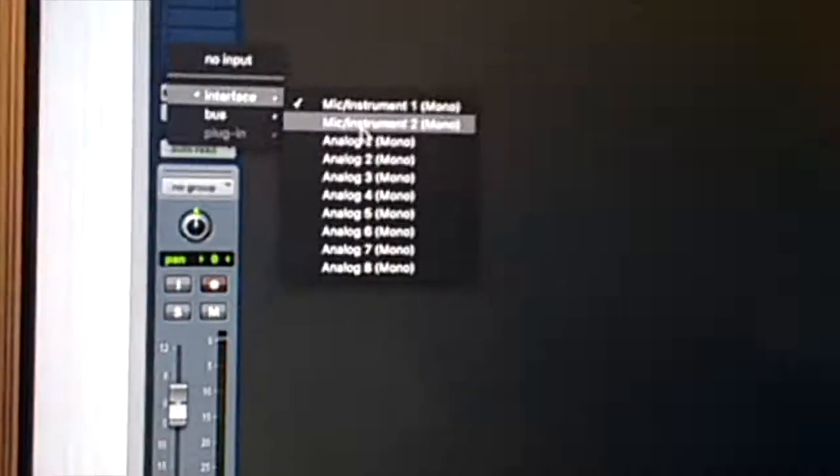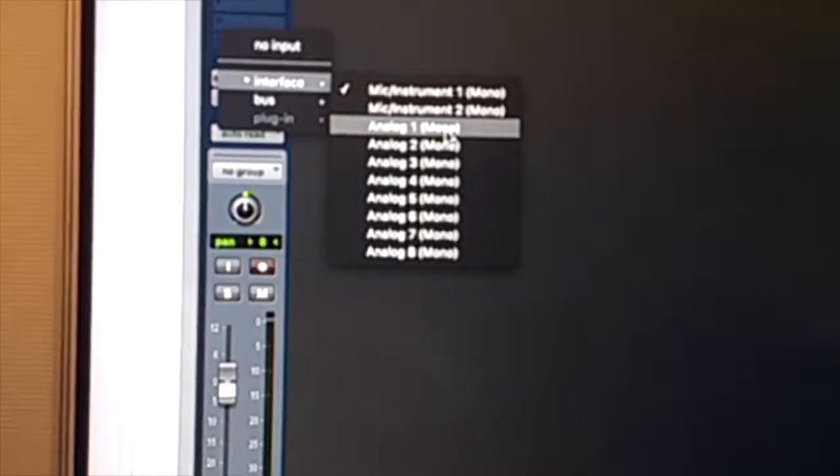My inputs, you can see analog 1 through 8. Instrument 1 or 2 are right here on the MOTU 828, but we're going to run through the Toft for the mic pre's, so analog 1 through 8 are important, so I'm going to choose analog 1. So how do I get that? Well, let me show you.